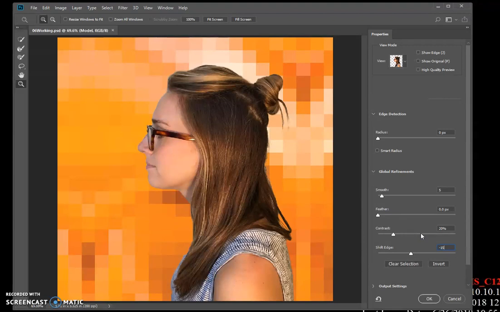Take one more look at the preview of the current mask over the magazine background and make any remaining corrections as needed. I think we need to have just a little bit more hair right here.